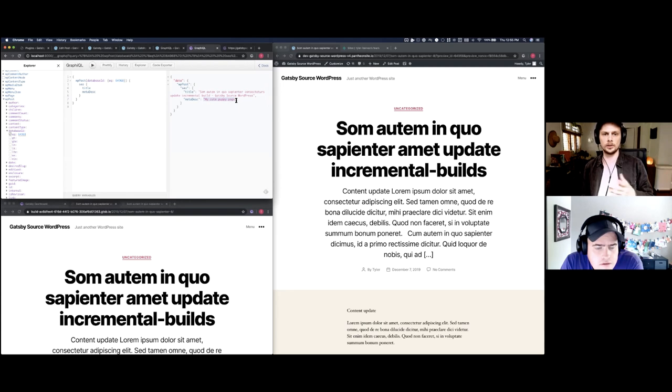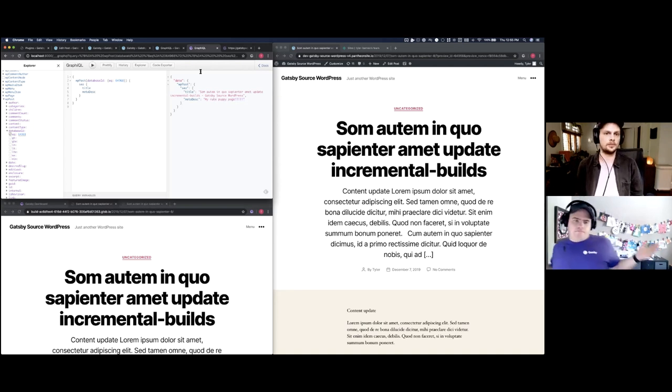So here's our old meta description. And if we run that query again, we get our shouting meta description. So now the content that you publish in WordPress is now part of the Gatsby GraphQL schema. Yep. So you can pull this in along with any other data that's sourced into Gatsby.